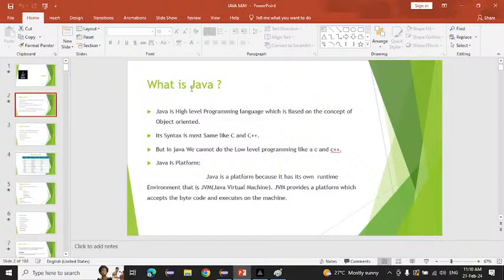But in Java we cannot do low level programming like in C and C++. Inside C and C++, we can do low level programming, which is machine friendly as well. So inside Java, we are not doing low level programming. We are only writing the code in the high level programming language. High level means easily understandable by humans. After that, Java is a platform.